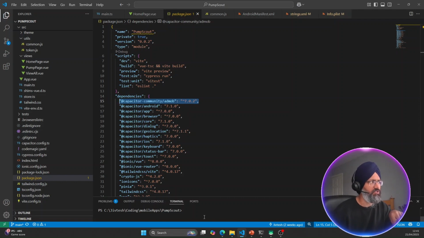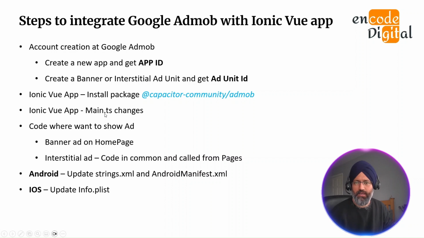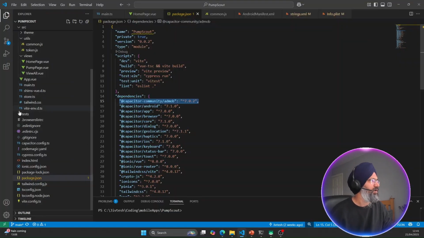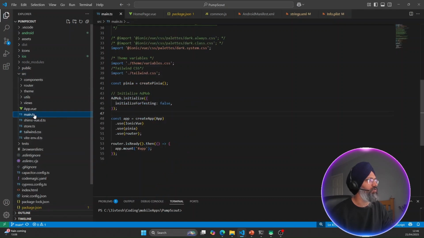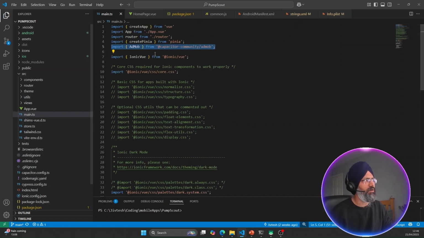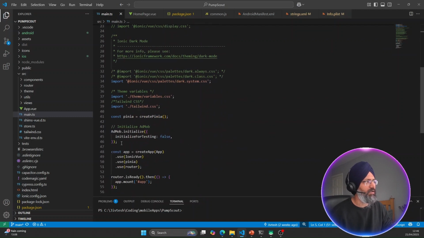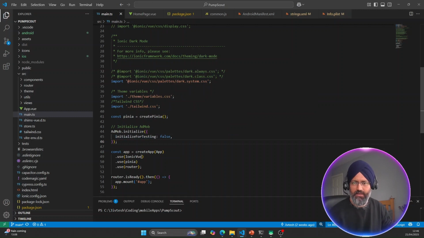Once you have npm installed, the next thing you need to do is change the code in main.ts, just to initialize AdMob. This is actually more required for iOS, because I added this code later on. Let me quickly show you. If I go to source and main.ts, what you need to do is import AdMob from capacitor-community admob, and then initialize it here. I didn't need to do this when I was doing it for Android, but for iOS I have to, so it's good I did it in main.ts. So basically your ad is initialized.